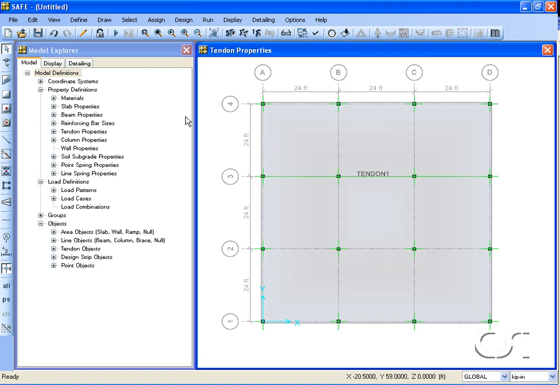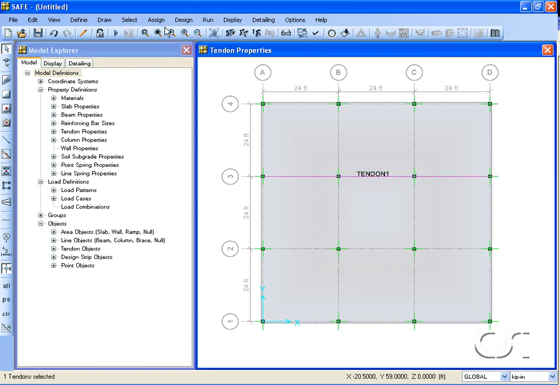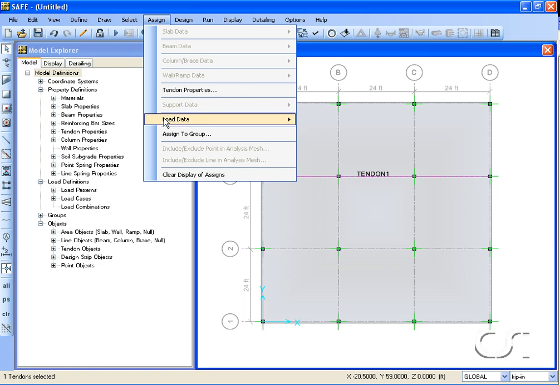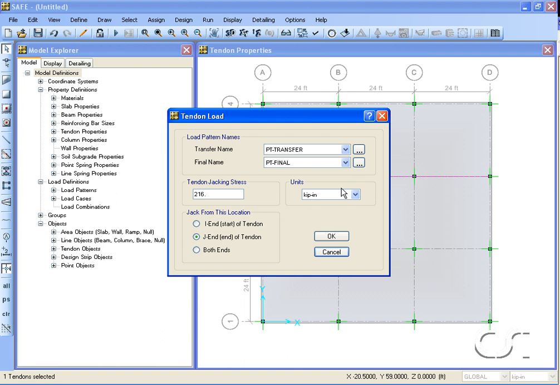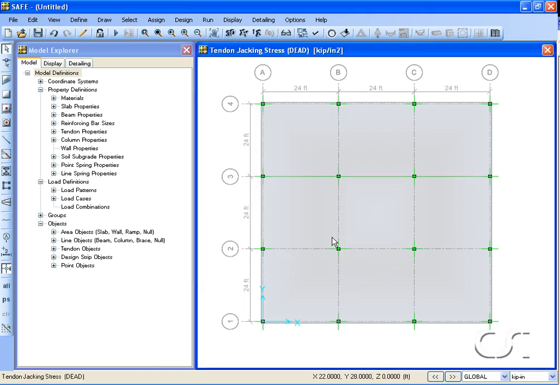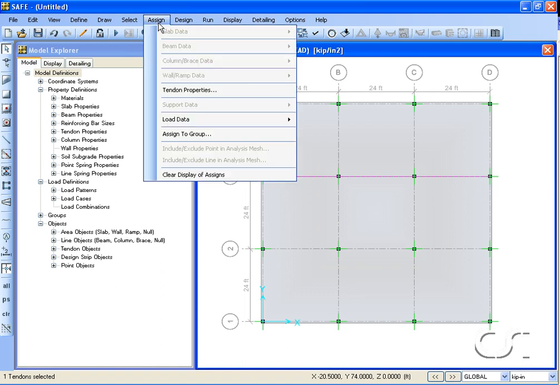Reselect the tendon, and next we will assign the stressing load. We will use a jacking stress of 216 KSI, and we will jack from the J end. Select the tendon once more, and we will specify the losses.